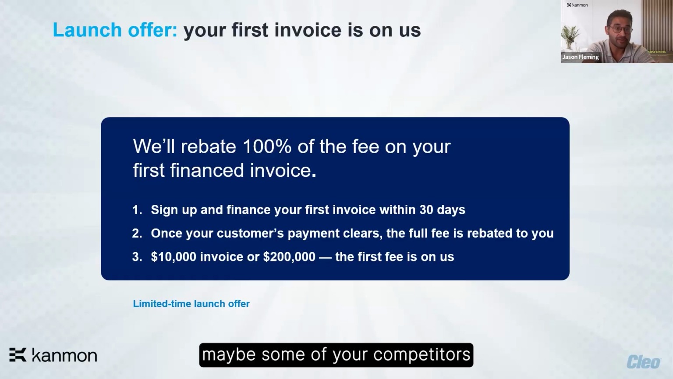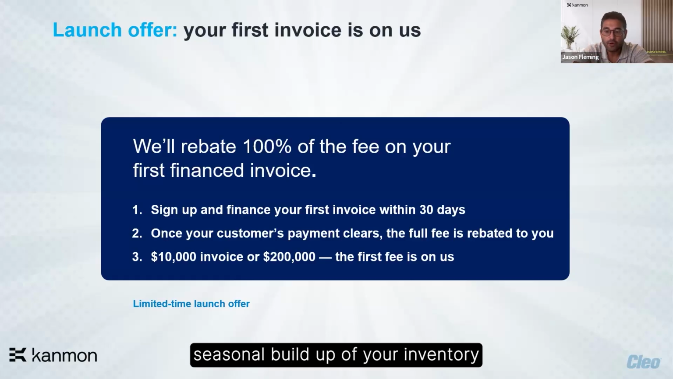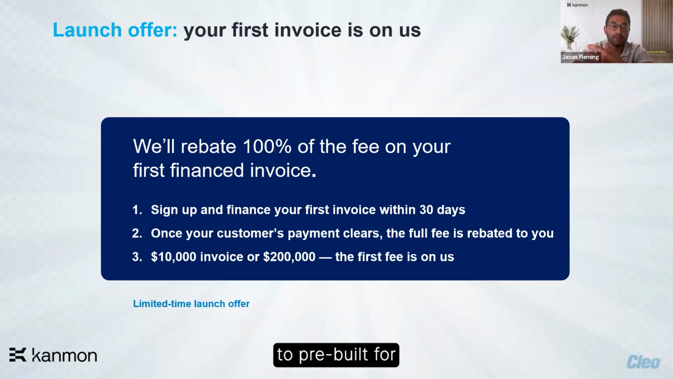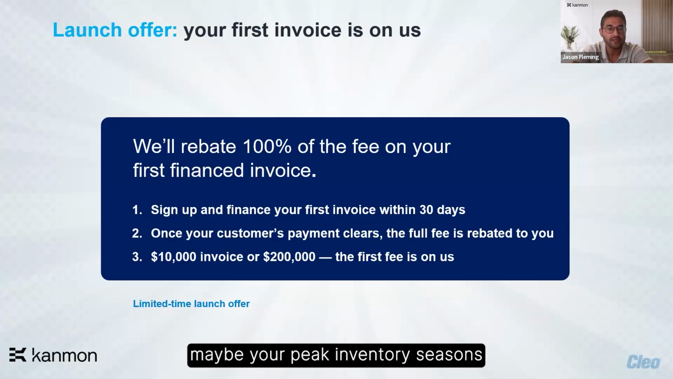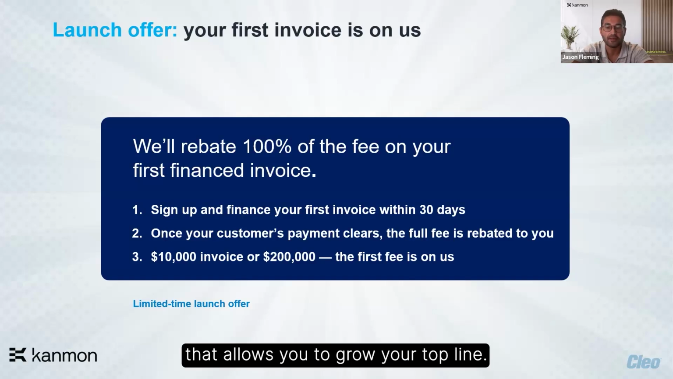Maybe some of your competitors that you're bidding against don't have that flexibility, but if you have the invoice pay set up, that's something you can really lean into. Maybe fund seasonal buildup of your inventory without maxing out your lines, pull cash forward to pre-build for your peak inventory seasons instead of scrambling. These are just some of the things that you might be able to do with an invoice pay solution that allows you to grow your top line.